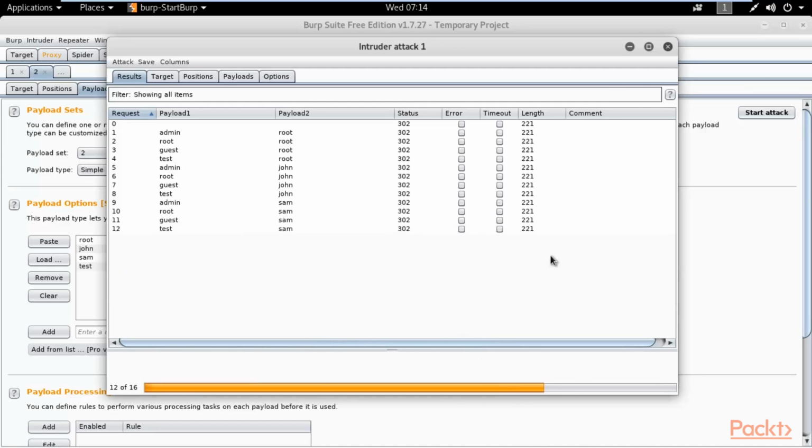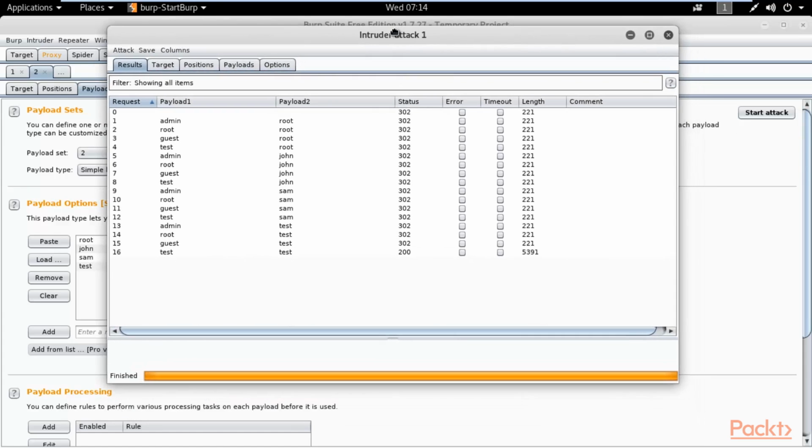Let me drag it down. So now it is going to complete here, and it will provide us the right username and the password. Alright, so you can see here that this is the window, and it has finished. You can see here that this is the username, this is the password.